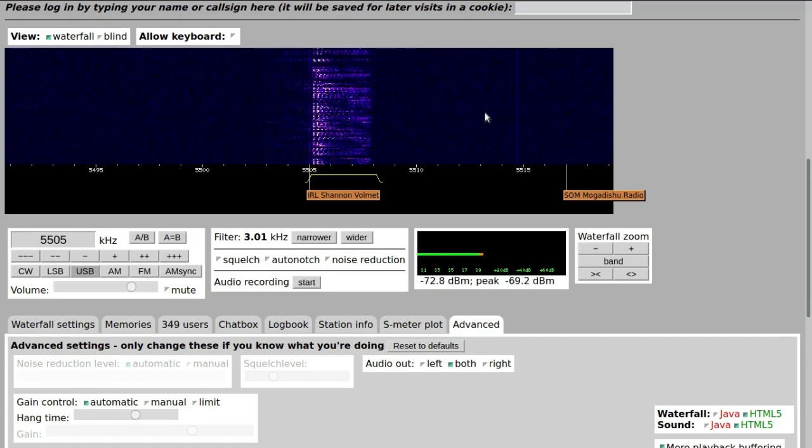This is a strong signal. The noise is not much of a factor. This is what we would call armchair copy. Let's try another frequency where the signal is not as strong and we'll have to deal with background noise.